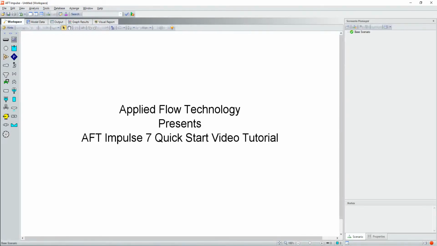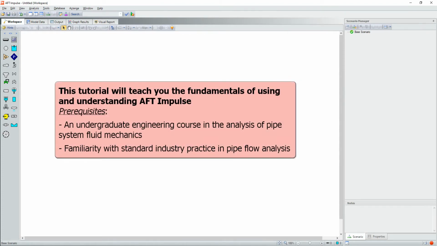Welcome to Applied Flow Technologies AFT Impulse Quick Start video tutorial. This tutorial will teach you the fundamentals of using and understanding AFT Impulse. Prerequisites include an undergraduate engineering course in the analysis of pipe system fluid mechanics, as well as familiarity with standard industry practice in pipe flow analysis.